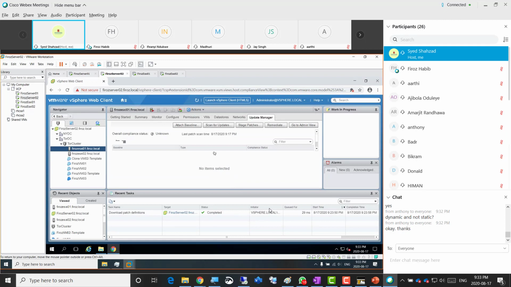Right? So once you attach the baseline. So please repeat. From where? Sir, from going to ESXi. So you're on ESXi. Did you create the baseline already? Yes. Okay, then go to ESXi01, which is in the bottom left recent objects. You can select from there as well.